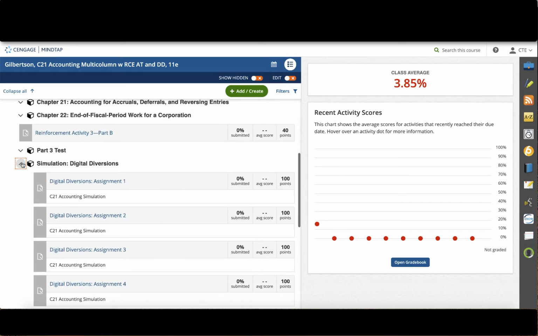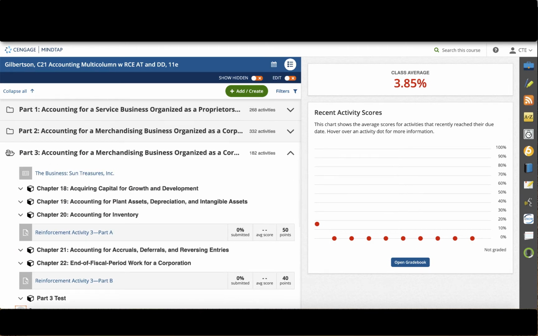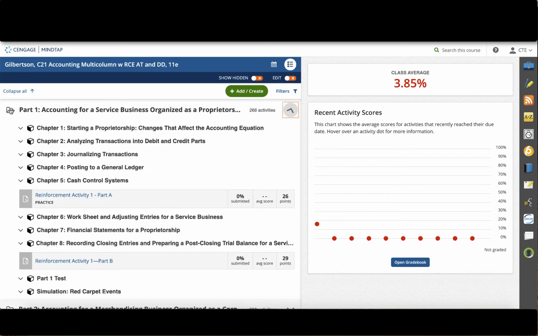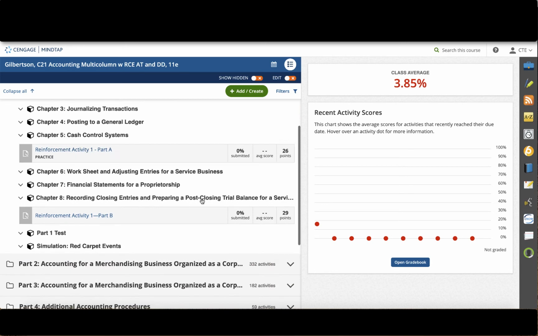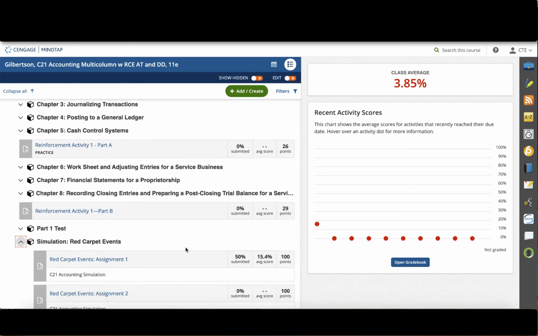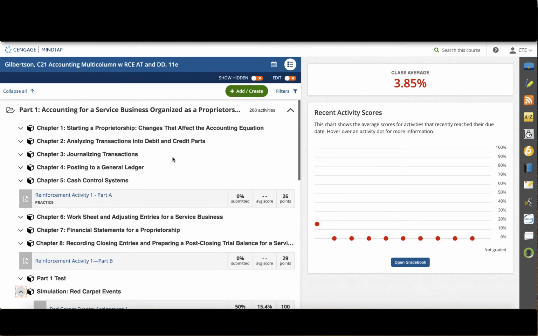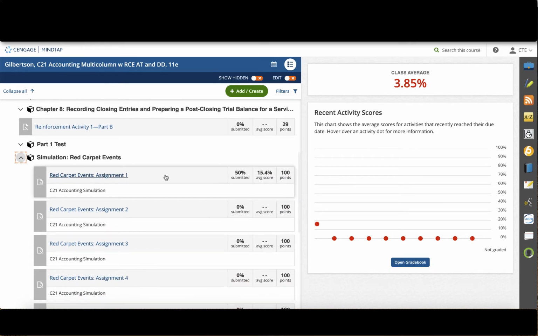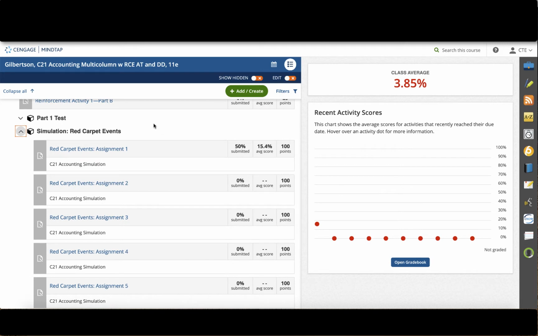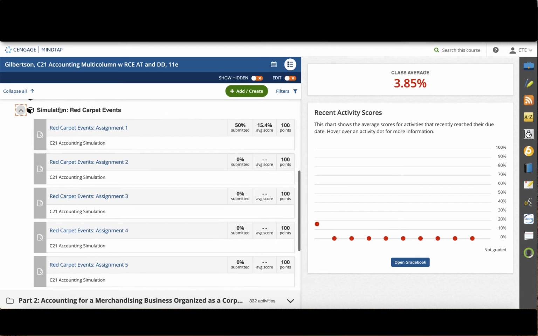All of these simulations have the same interface, which was designed to be an automated accounting software, educational software built by National Geographic Learning to help students practice with automated accounting software and have a chance to practice an entire accounting cycle as a nice capstone to each of the first 3 parts of the introductory courses. Let's take a look at one of the examples of the Red Carpet Events simulation.